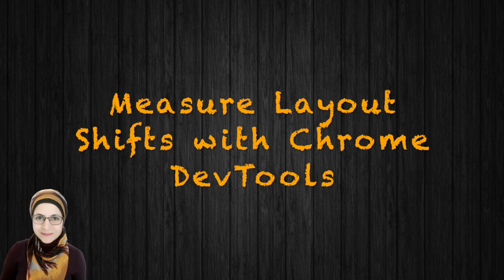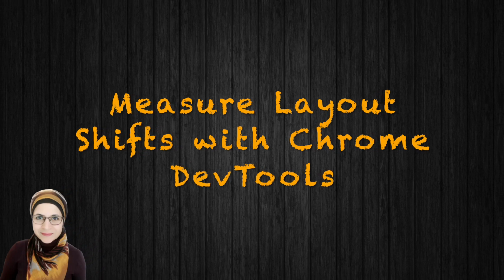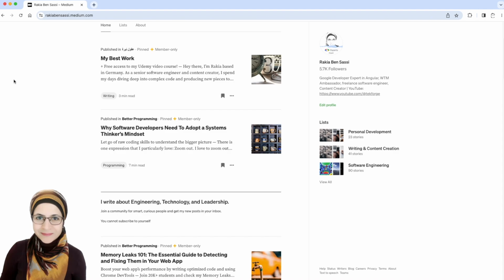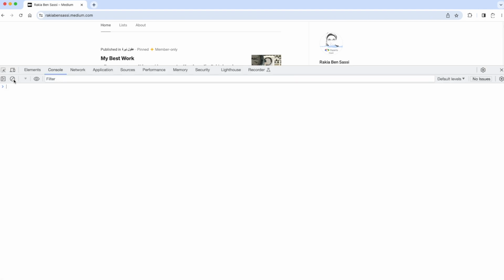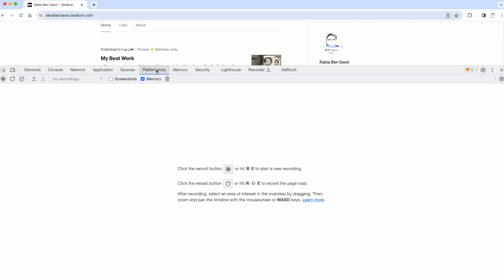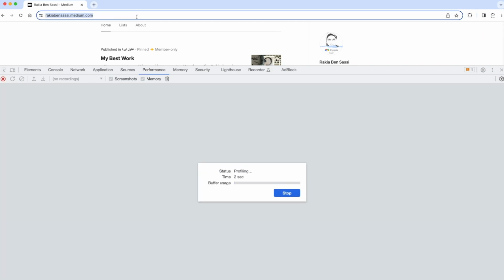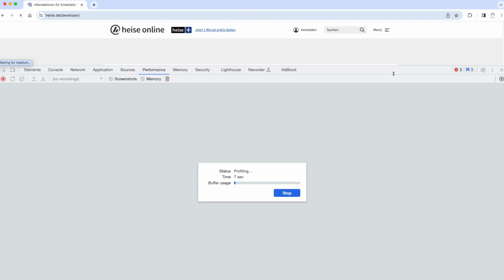I'm going to show you how to measure layout shifts in web applications with Chrome DevTools. To do so, you need to open Chrome DevTools, then go to the Performance panel, and there you can choose this memory select box and click on the garbage collection button. After that, you can start recording, then call the page that you want to investigate.